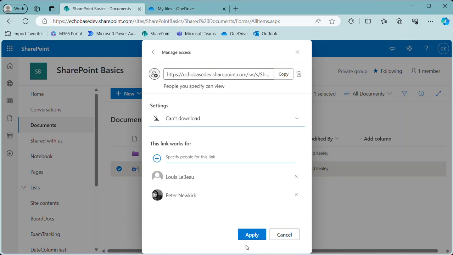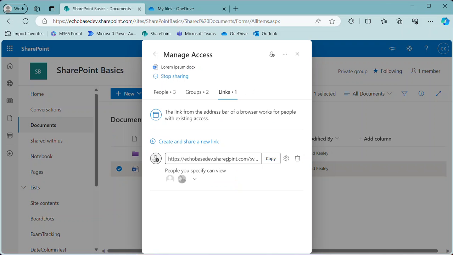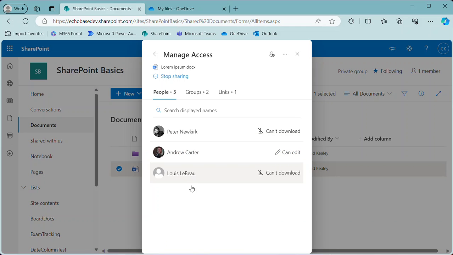But at the same point, when I do that, that change is going to apply to all of the people listed. That's logical. That makes sense to me. And in fact, if I go over to people, now it's going to list all of those individual people, which is great because it's good to be able to see in one view here are all the people who have access and what level of access they have. So that part I like.